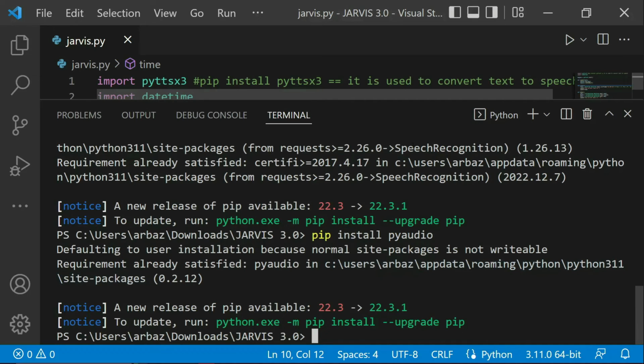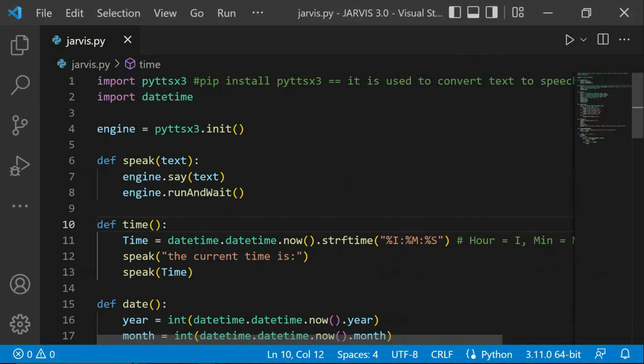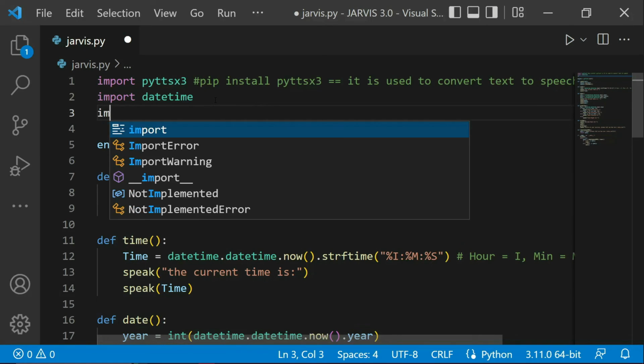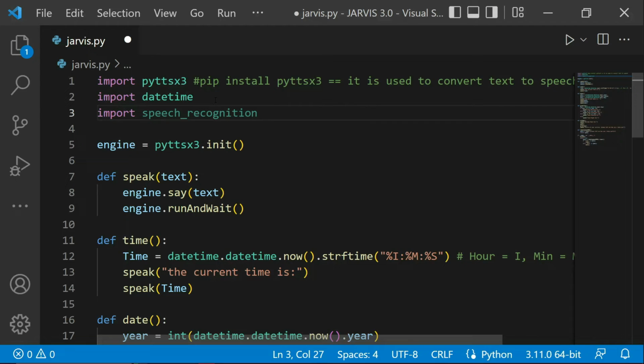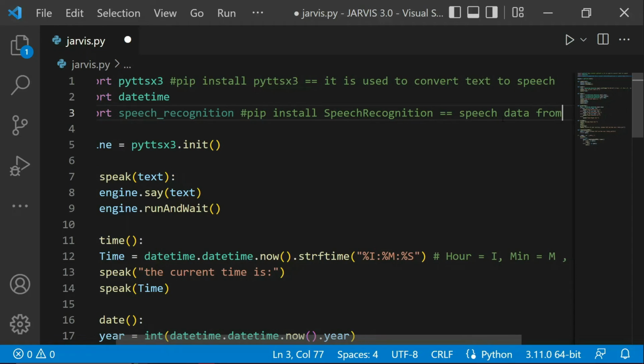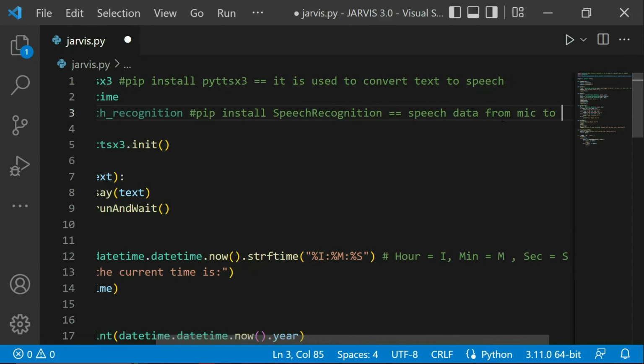Once we are done with that, we will try to import this particular library over here. So I will do import speech_recognition, and over here I will also add the command to install this particular library, which says pip install speech recognition. And this particular library is used to convert speech data from mic to text.